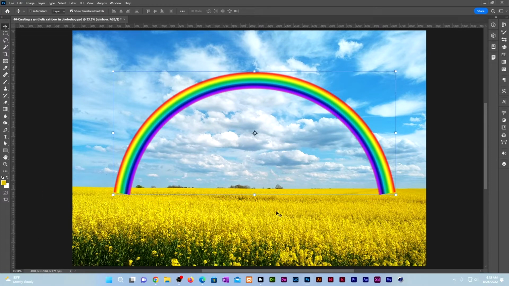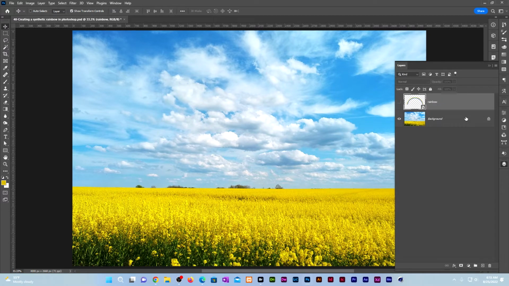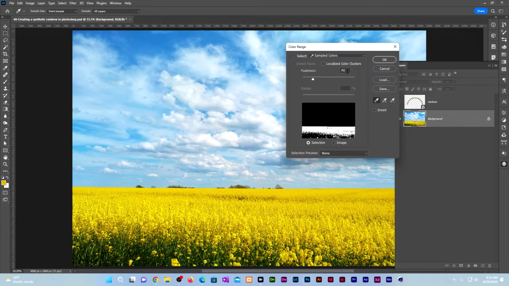Now we need to mask the area of the rainbow that extends over the flowers. Go back to the Layers panel. Hide the rainbow layer. Click on the background layer. Go to Select, Color Range. Make sure your fuzziness is at 40 and Localized Color Clusters is unchecked. Click on the brightest area of the flowers.